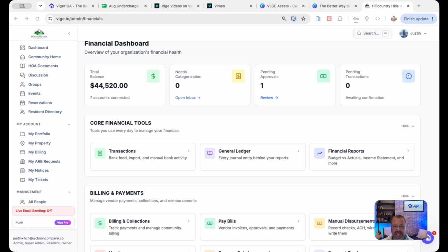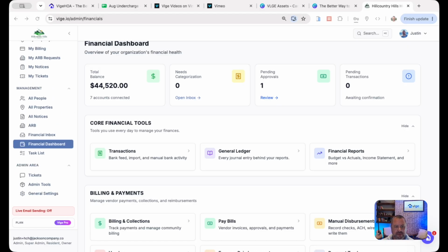Going to take you through the financial dashboard and financial inbox, the two key components of managing financials from a day-to-day and month-to-month or quarter-to-quarter basis. So if you'll see here on the screen in the lower left, we have financial inbox and financial dashboard. There's a lot here in Vlge, but there's other videos on other sections. So today we're going to focus on starting with the financial dashboard.